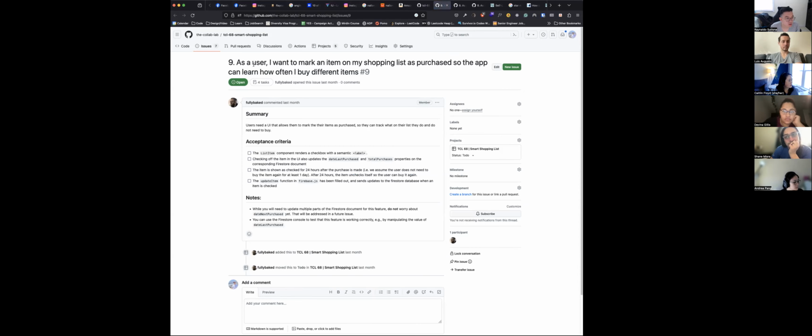This one: as a user, I want to mark an item on my shopping list as purchased so the app can learn how often I buy different items. For the summary, the user needs a UI that allows them to mark, maybe with a checkbox, their items as purchased, so they can track what's on their list they do and do not need to buy.